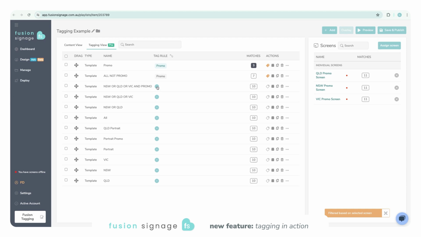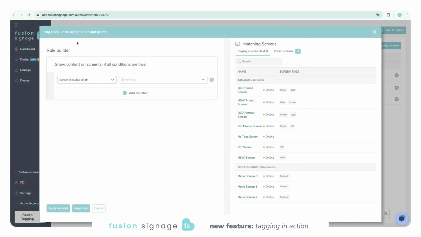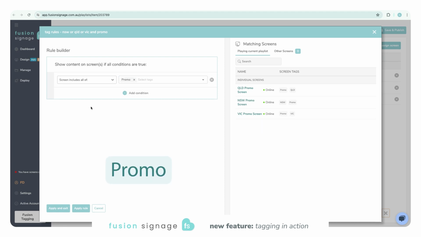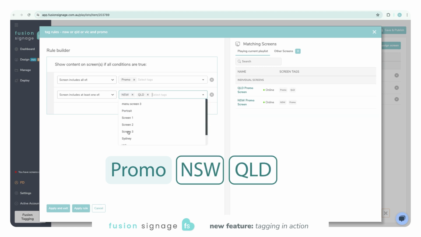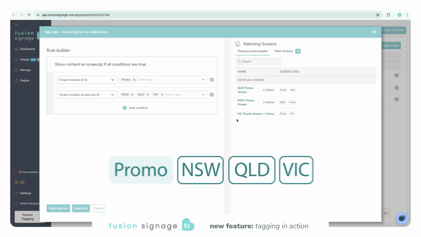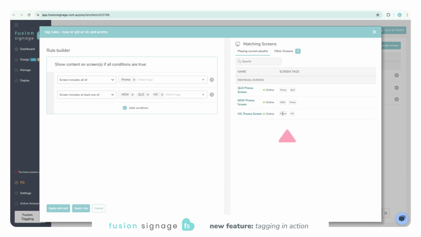Here's a bit of a more complicated example. This piece of content I want to play in either New South Wales, Queensland or Victorian screens, but they have to be promotion screens. So in the rule builder, I'll select screen includes all of promo because I want it to play only on screens that are promo screens. And then add the condition screen includes at least one of New South Wales, Queensland or Victoria. Here you can see all of the screens include the promo tag and at least one of the Queensland, New South Wales or Victoria tags.